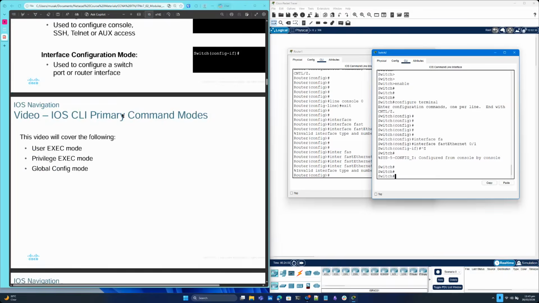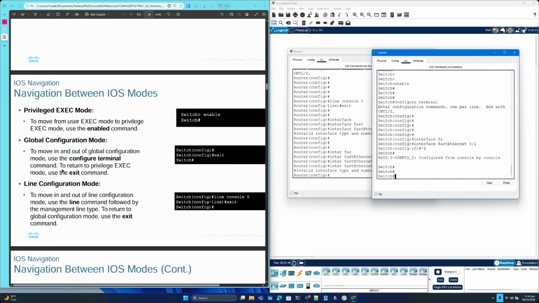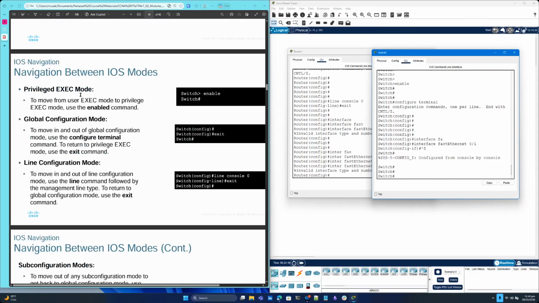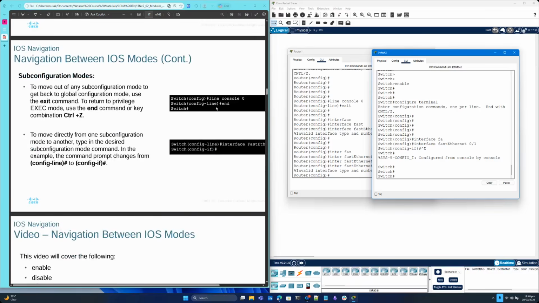Okay, so we saw user exec mode, privilege exec mode, and global config mode. You can get into your Netacad account, and there are videos that explain these things, and you can watch those videos as well to see how you go around. We have seen how we get into privilege exec mode and how we can get out of it using exit. In global configuration mode, we saw the line console 0 command and how to get out of it. You can just type exit or Control Z. You can also type end to get out of it.